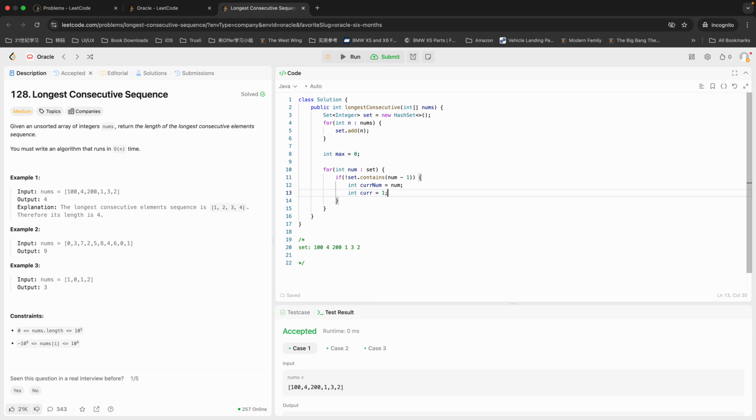If it doesn't contain it, starting from this means we have to look for 101. So while this condition exists, while the set contains current number plus 1, we will keep updating the current streak. Also, we will increase the current number to 101.